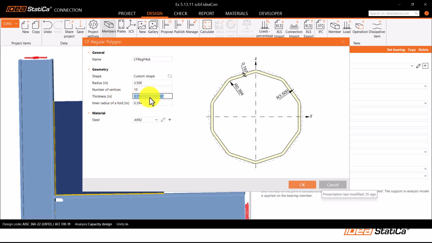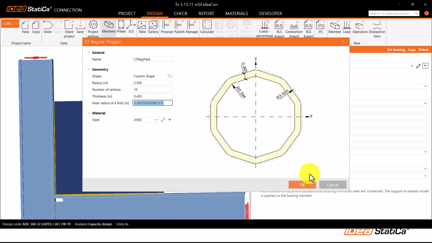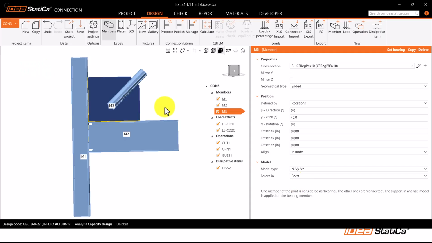The thickness, though, like you remember the shape was 7 by 0.5 inches thick, right? However, that thickness is reduced because we are using A500 grade C. So IDEA StatiCa will reduce that to the design thickness. In this case, because this is a custom shape, that is not going to be done automatically. So make sure you input the design thickness. And then make sure you select A500 grade C and then say OK, right?